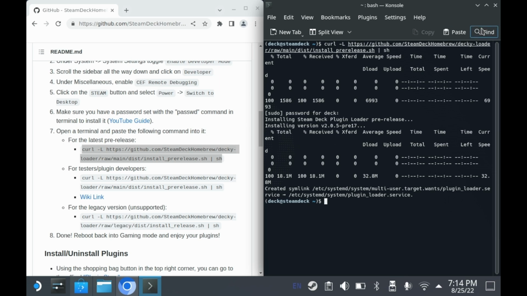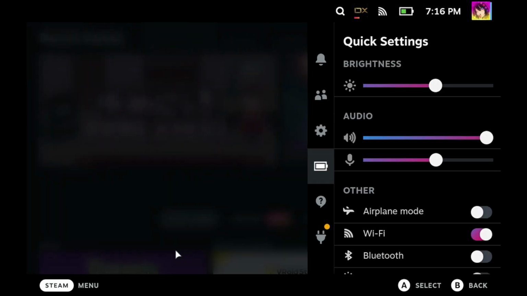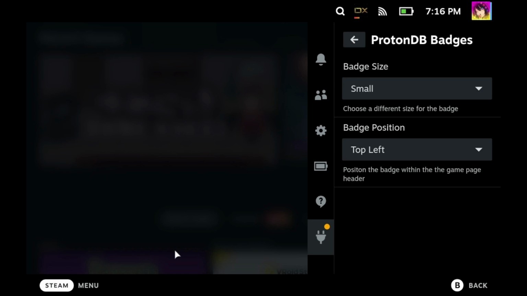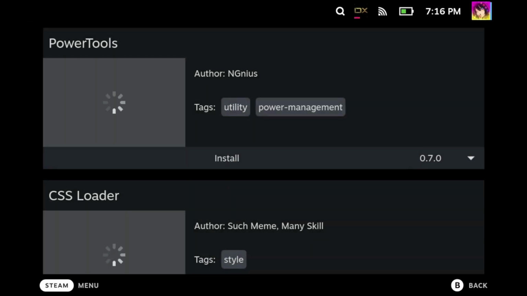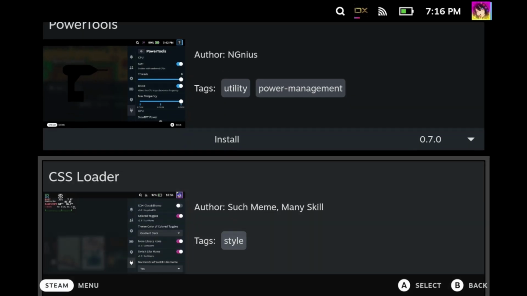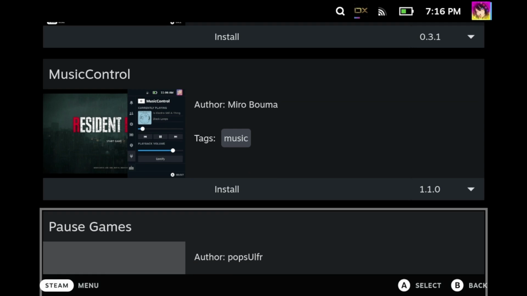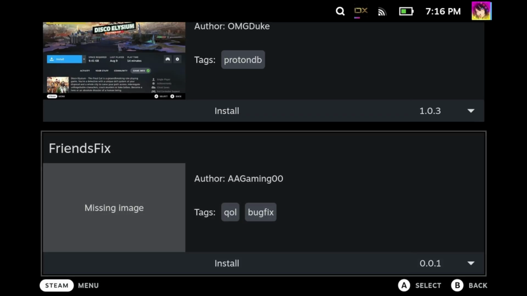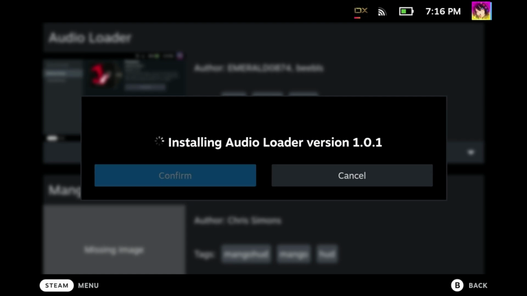So now that it's done installing, you'll want to go ahead and go back into game mode. Next time you open the quick access menu in game mode, you'll see, right there, the new plugin loader. From here, you can go into the plugin menu and download some plugins. There's a couple of different plugins that you should install, like CSS Loader, and there are a ton that you can install right now, with hopefully more coming soon. But what you want to install is AudioLoader because that's what this video is all about.